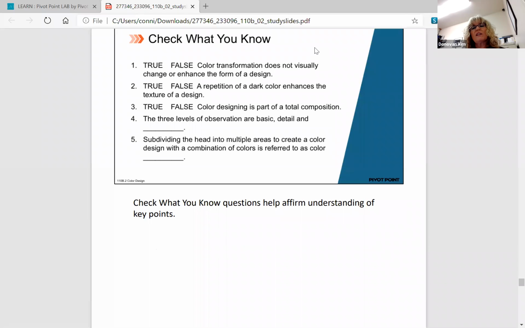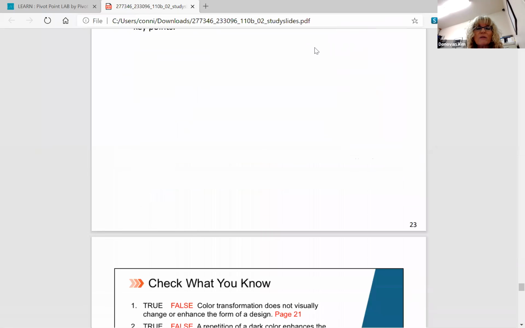First, I was thinking sectioning. What did you say, Janie? What was the question again? Subdividing the head into multiple areas to create a color design with a combination of colors is referred to as color designing. At first, when I read subdividing, I thought sectioning. Yeah, subsection. But that's not what they're asking for. So that's a good one. You'll find out really quick.